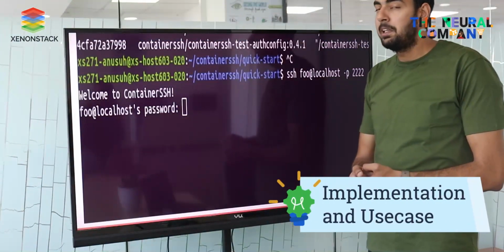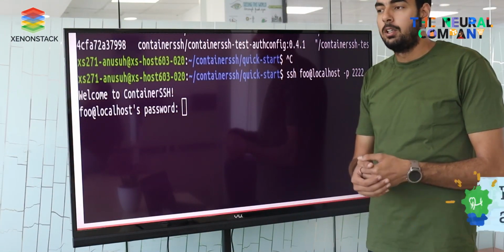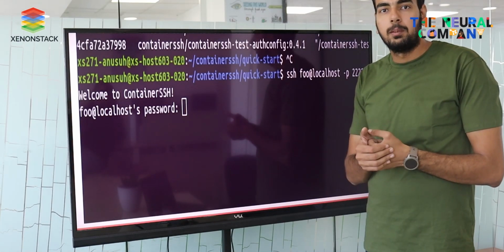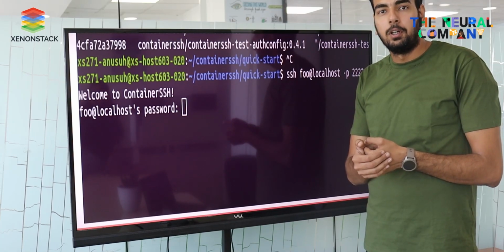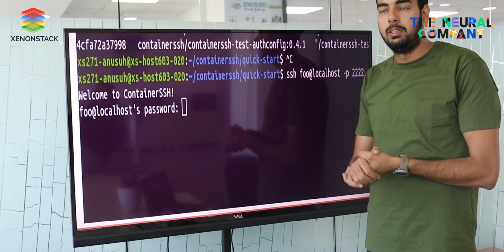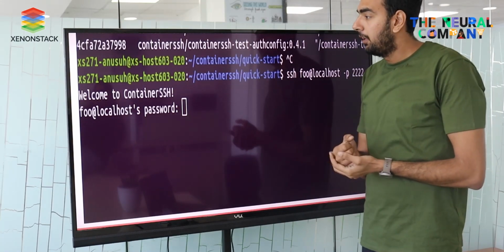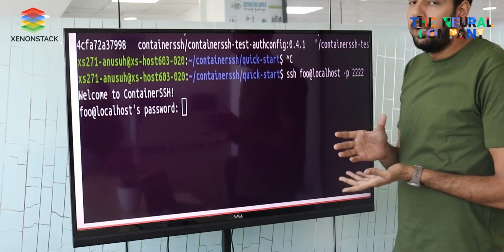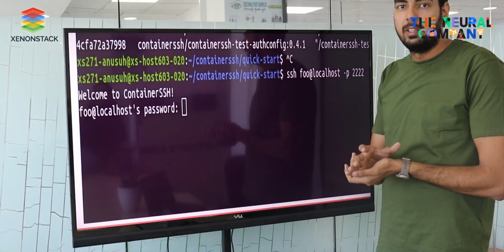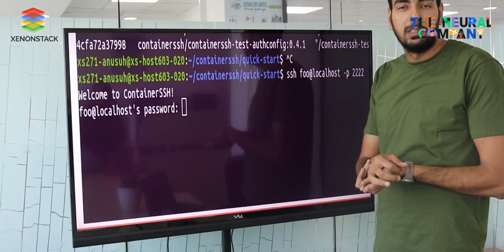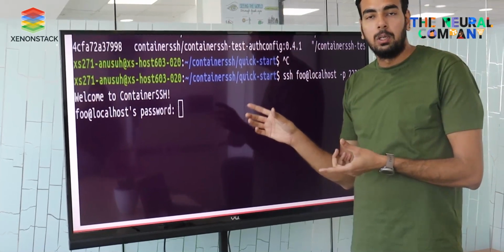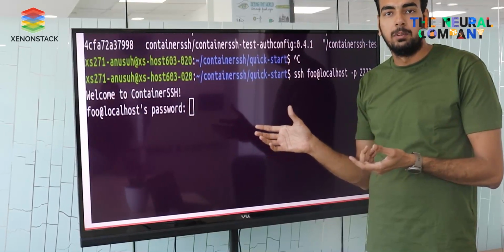Let's take a look at the implementation part of ContainerSSH. Step 1 would be to connect to a VPN server. In this example, I have not connected to a VPN because my ContainerSSH is still running on my localhost, so I'll be skipping step 1 in this video. Step 2 would be to have a username and password. Since this is a quick setup and a local environment, I am using foo, a replaceable name in the IT world. We'll be using foo as my username and localhost as my IP address or server name.